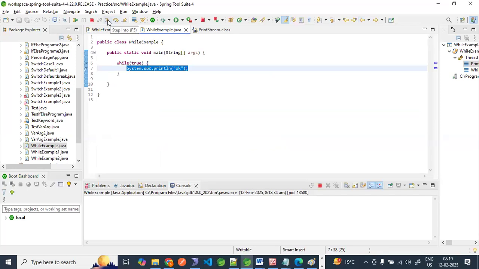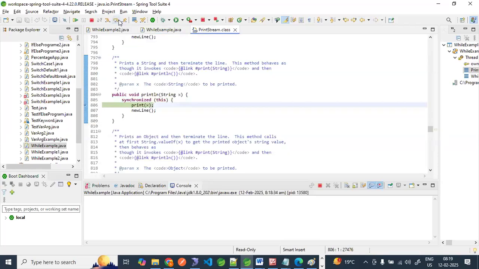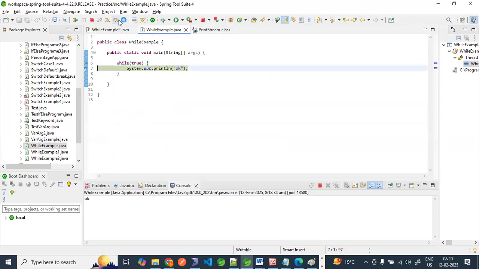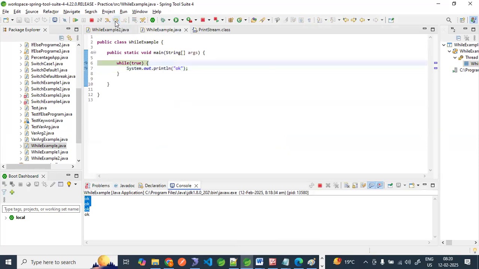Sorry, this was F5, this is F6. Now it is coming, F6. F6 means next line. See, internally it is calling an internal class now. See, now again, every time you see the output 3 times. Now again F6. When it is successful, it will come to here.